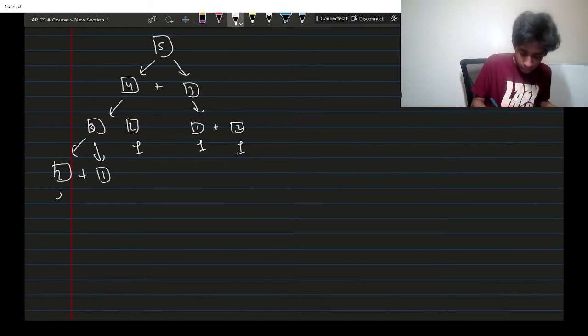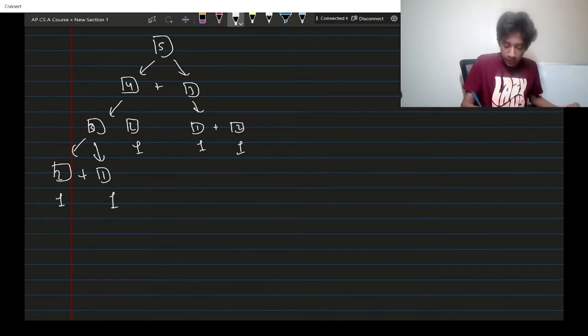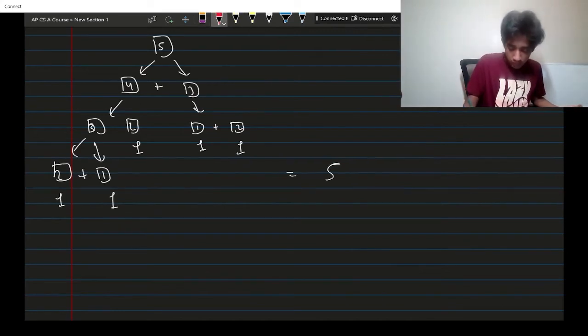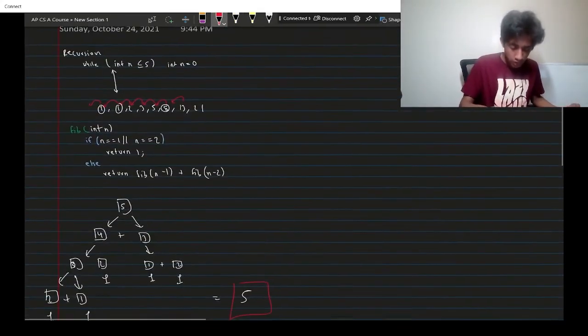We have 1 plus 1 plus 1 plus 1 plus 1 equals 5. At the end, the result will equal 5. Let's go back and check in our sequence. What is fib of 5?